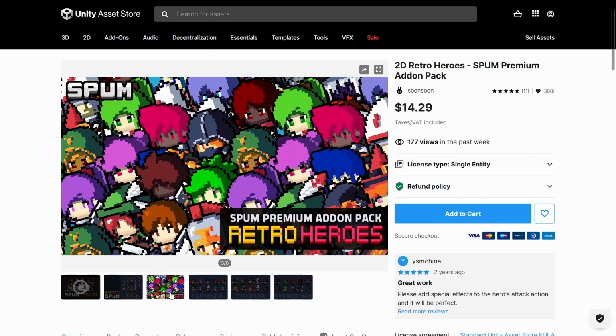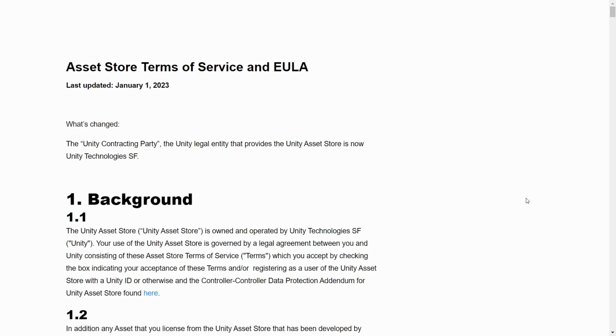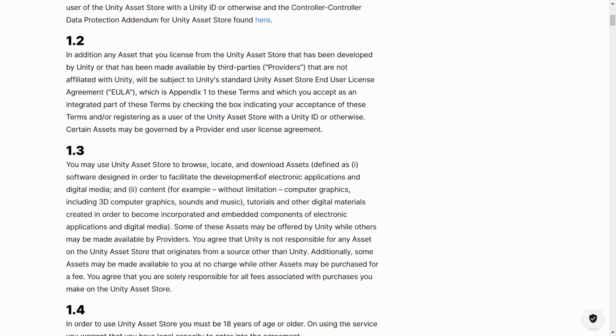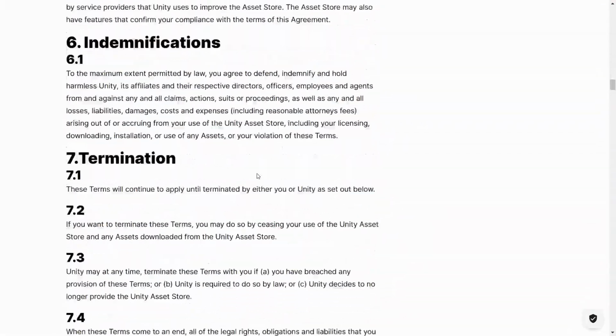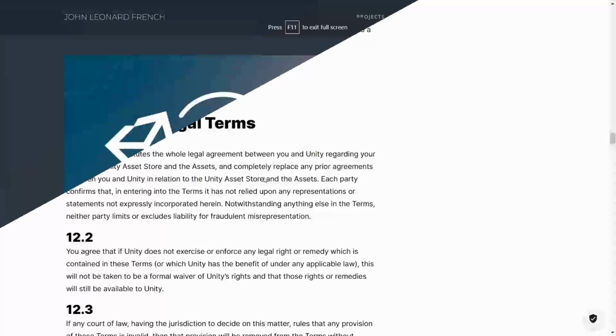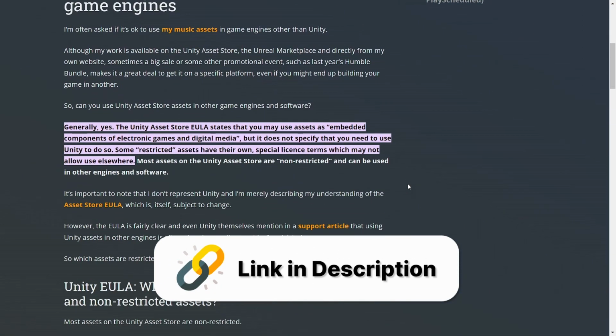On top of that, you'll also need to double check the license. I'm not an expert on this, so I can't give any legal advice, but to my understanding there are some assets which have a generic license that allows you to use them with other engines, while others have a license that explicitly mentions that you can only use them with Unity. There's an article I found which explains this in a bit more detail, which I'm gonna link in the description.